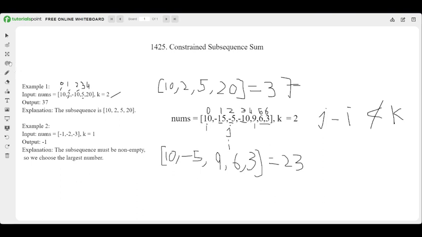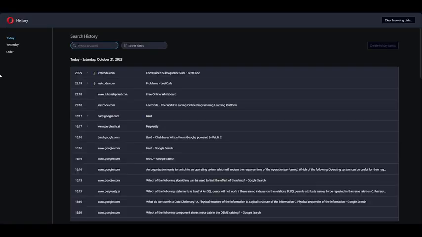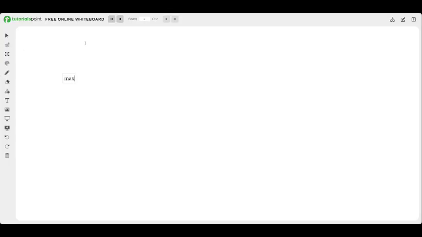So here, what we can do is use a max heap data structure. We can create a max heap of an array, let's say an integer array.